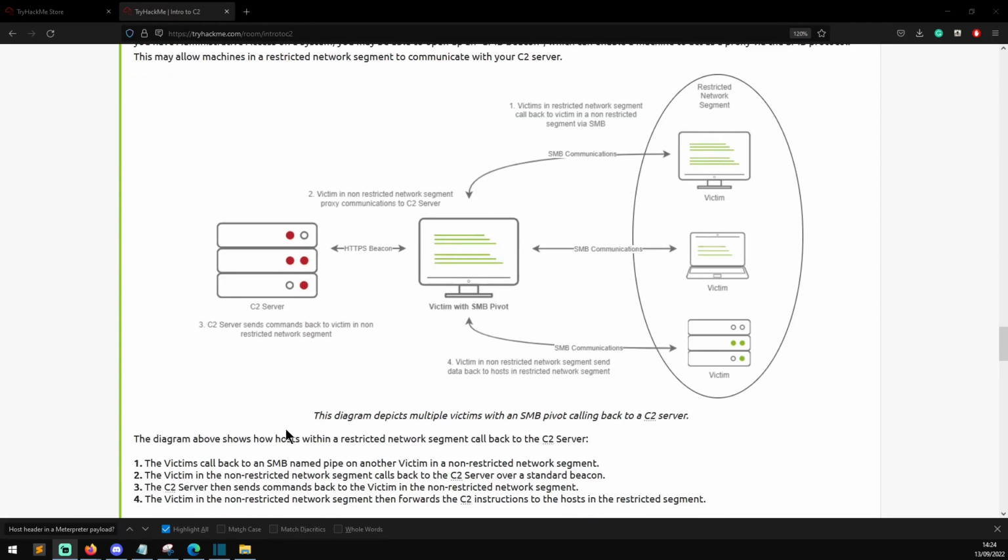Let's have a look. This diagram depicts multiple victims with an SMB pivot calling back to the C2 server. The diagram shows a host within a restricted network segment calling back to the C2 server. So number 1, the victim calls back to an SMB named pipe on a victim in a non-restricted network segment. Yep, so that's a non-restricted network segment, I assume. Yes, it's calling back to that. Number 2, the victim in the non-restricted network segment calls back to the C2 server over a standard beacon, so sort of using that as a proxy, going back to the C2 server.